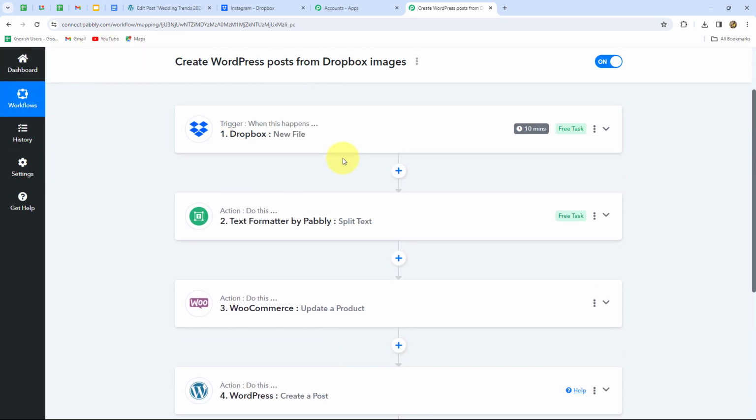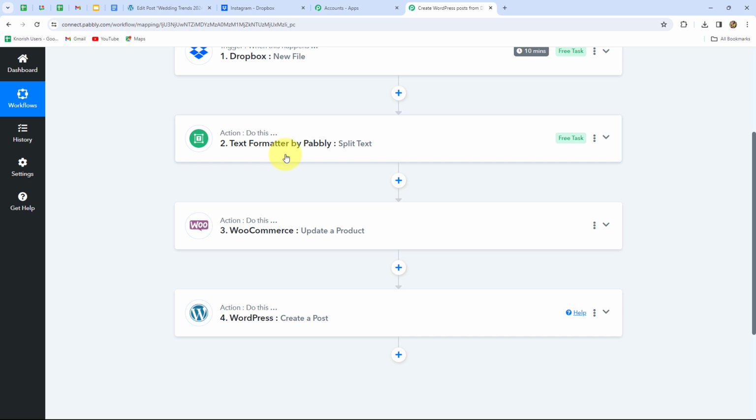will be uploaded in Dropbox, automatically after 10 minutes the response of that file will be captured over here inside Pabbly Connect. And as soon as the response is captured, automatically the file name is going to be split. That means the caption is going to be split, and then automatically with the help of WooCommerce and the action step Update a Product, we are going to receive the image and media ID, so that we will be able to use that same ID in WordPress to share the post automatically along with the caption.